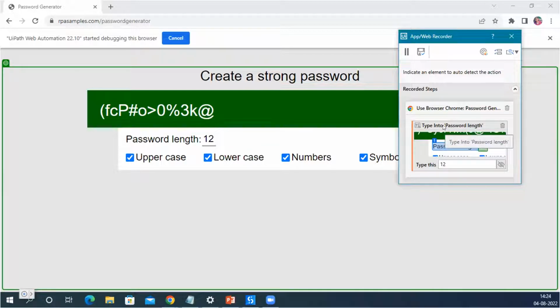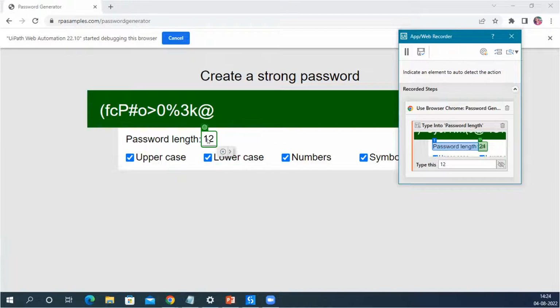So for example, if you are not very sure which activity you have to use to type something in, you can simply record your steps and it will automatically create an activity for you. So this is again another trick.